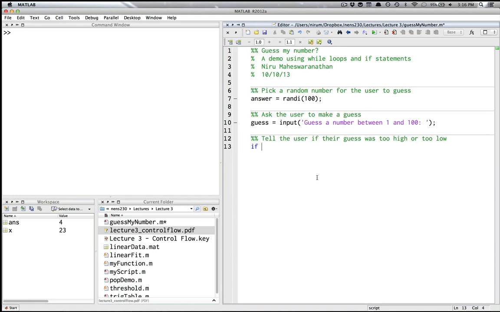So we're going to use an if statement here to check this. If guess is less than answer, we're going to respond that the value is too low. So we're going to say fprintf, your guess was too low. If guess is less, it's too low. And then we'll repeat what their guess was. Else, your guess was too high.